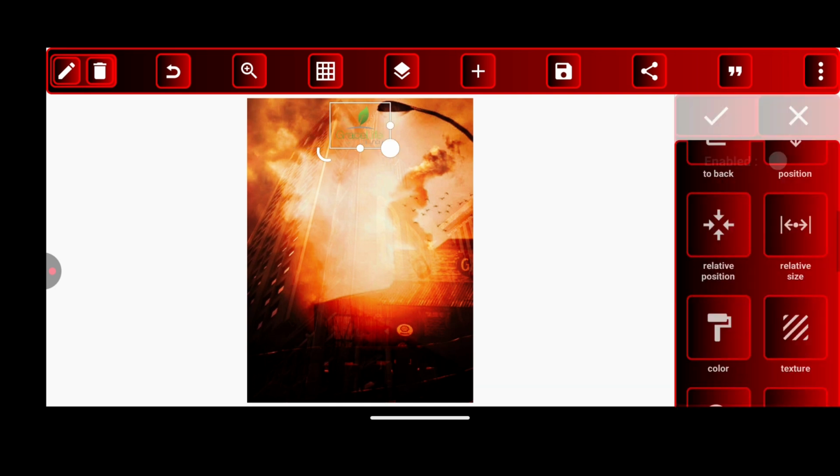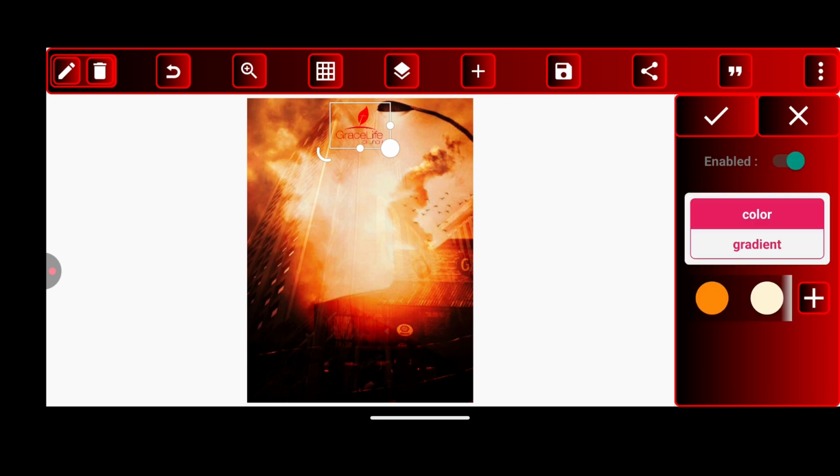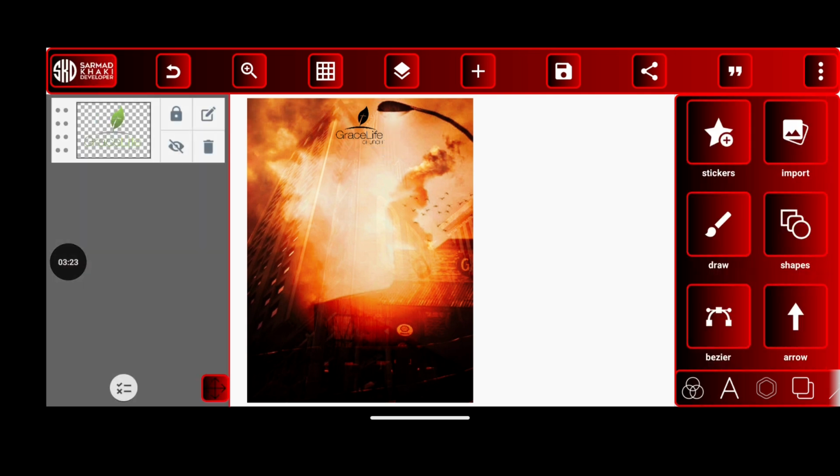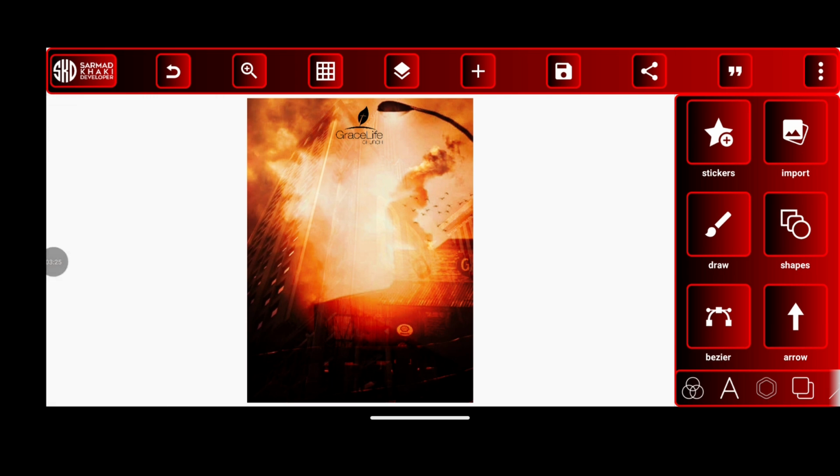So come to your color and change the color to maybe black, or this color white might be okay, but perfectly we can choose black. Yes, choose the color black. You have to go to the layer panel and then lock it. Good. Then the next thing is you are going to bring the images.